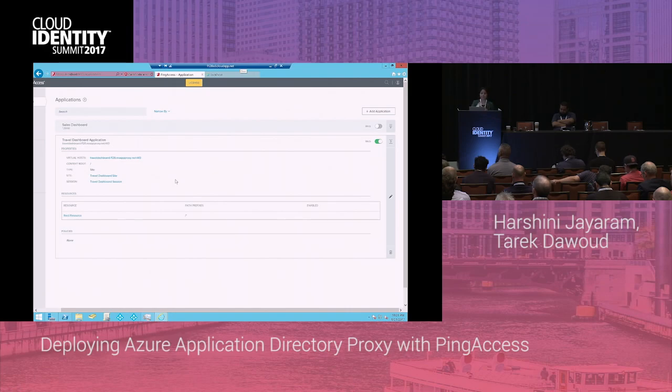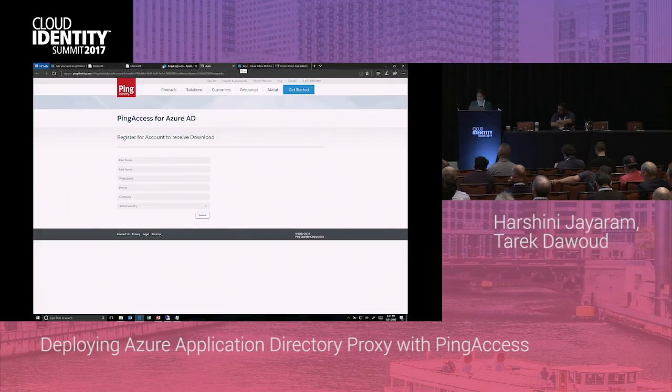So as we said, those are the 4 steps to configure. At this point, we have a working end-to-end. So let's go and test it out.